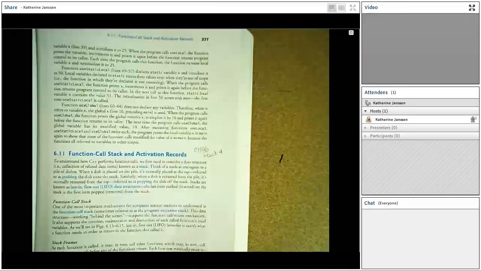The function call stack, sometimes referred to as the program execution stack, is the data structure working behind the scenes for us, supporting our function calls and the return mechanism. Actually, we don't have to do any programming. It's all behind the scenes, handled for us with our function call mechanism. Last in, first out, that's LIFO, behavior is exactly what a function needs in order to return to the function that called it.